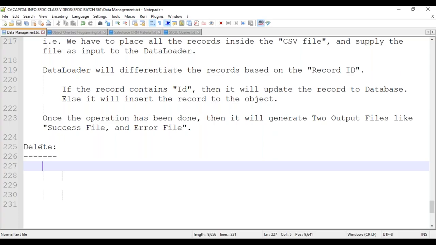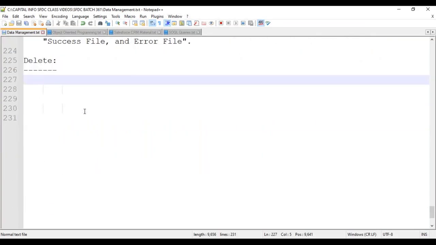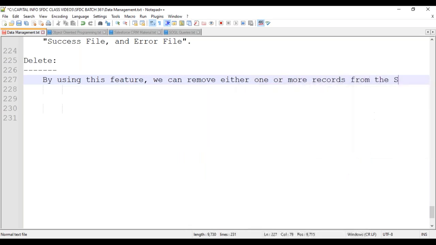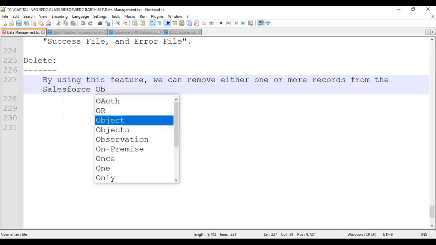Next. Now let's see how we can do that. Make a note of this one. Delete operation. By using this feature, we can remove either one or more records from the Salesforce object.